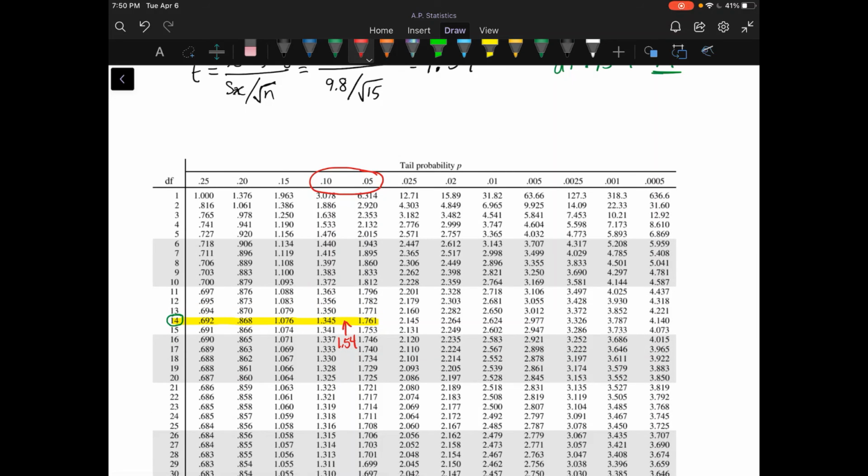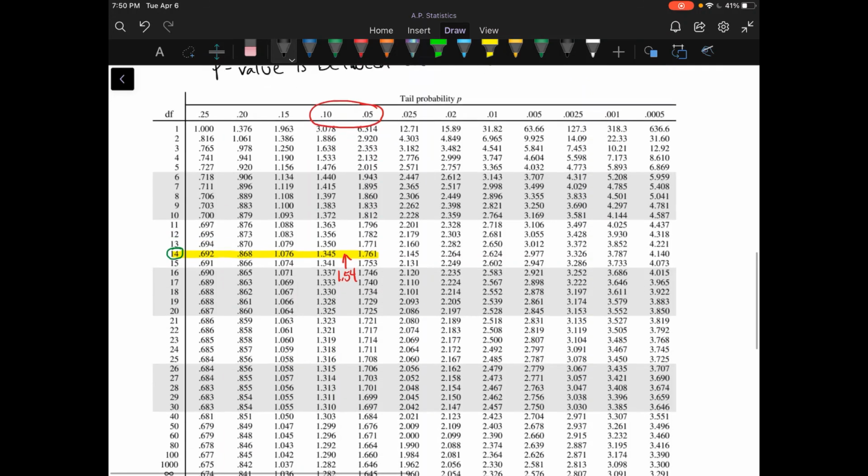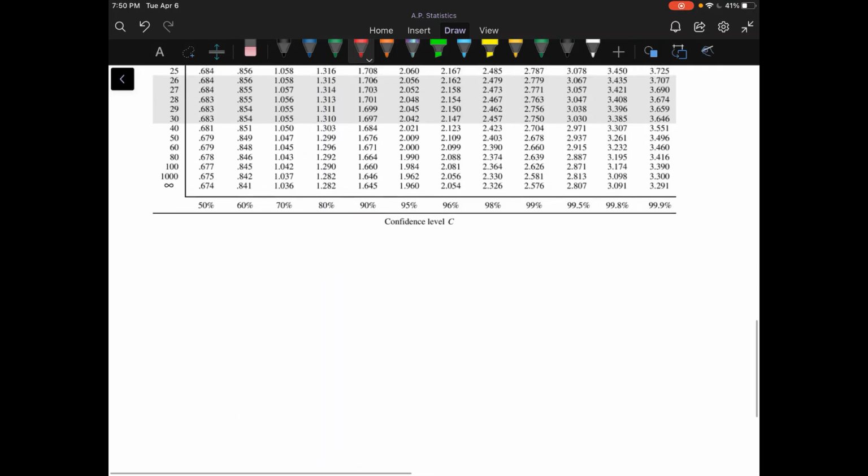So in this case, the p-value is between 0.05 and 0.10. It's definitely going to be greater than 0.05 and definitely less than 0.10. So we can safely say at this point that it is greater than 0.05, which was our significance level. So then we can conclude.